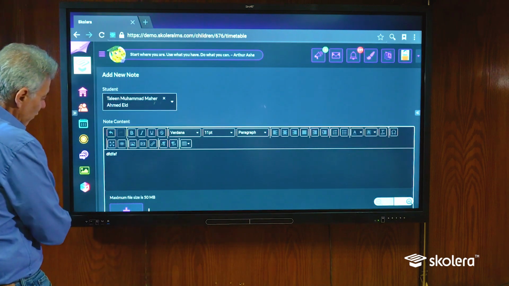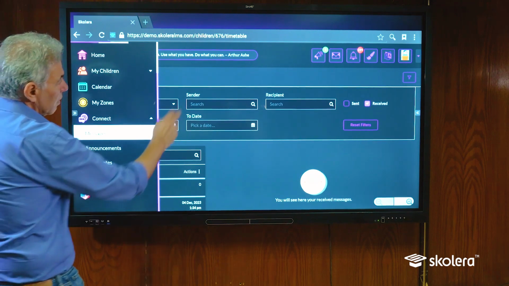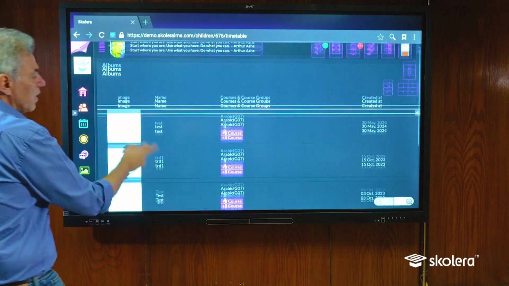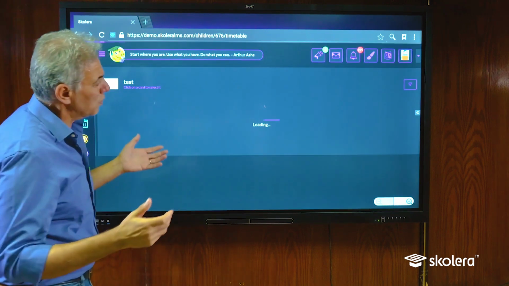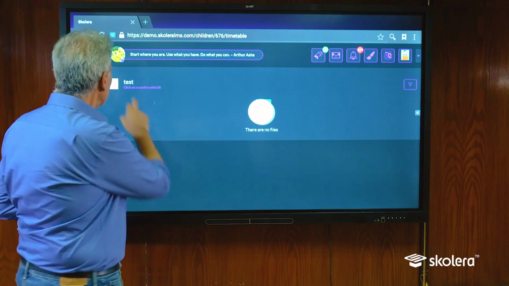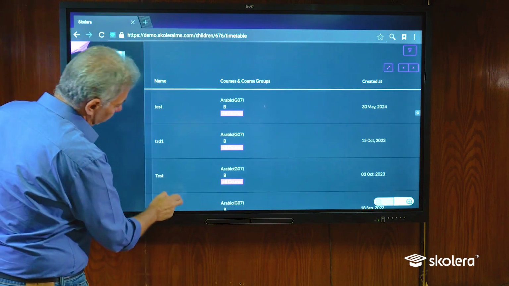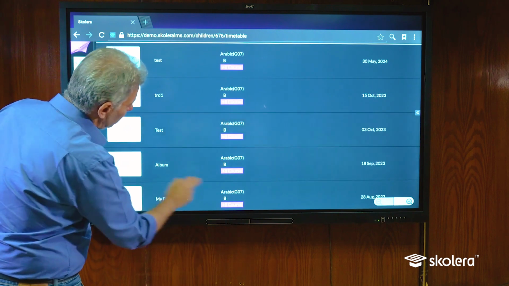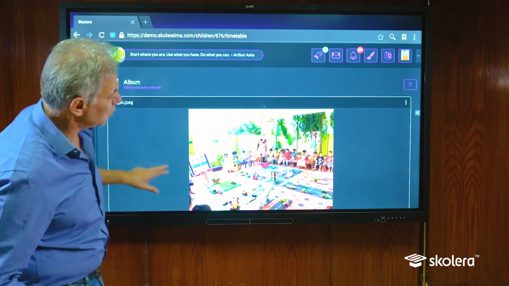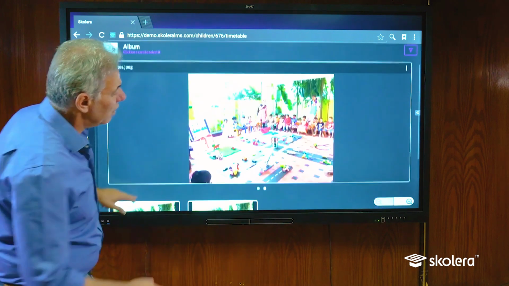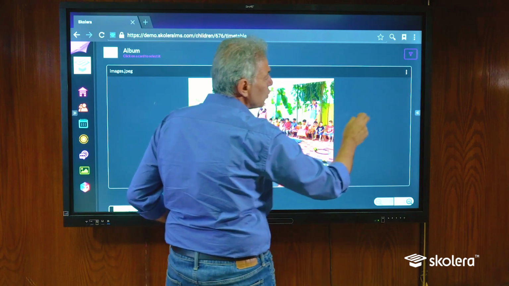Finally, the last thing we have here is the photo gallery. Photo gallery is basically a collection of albums that are attached or assigned to particular classes or even to subjects. Let's go to this album here. If there are pictures added in there, you'll be able to see these pictures right there. If the admin has allowed it, you can even download these pictures.